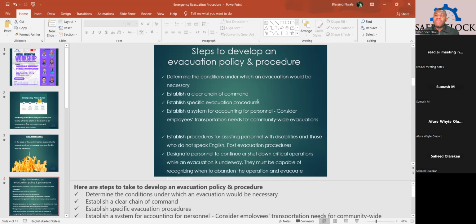How do we take care of the disabled people? How do we take care of people that cannot see or people that cannot walk? How do you respond to them in the event of emergency? So your evacuation procedure should capture these details so that when that emergency happens, we know that this should be done first. And after this is done, the next thing to be done is this.